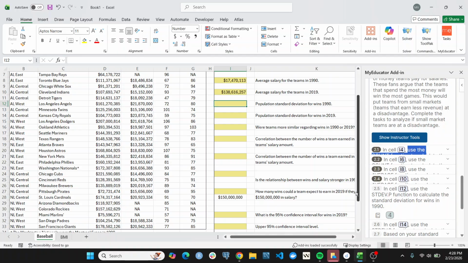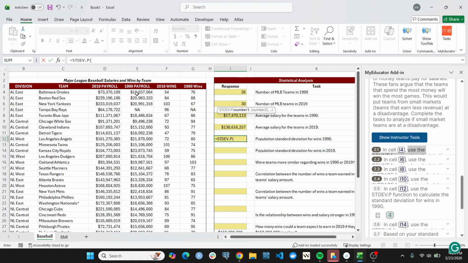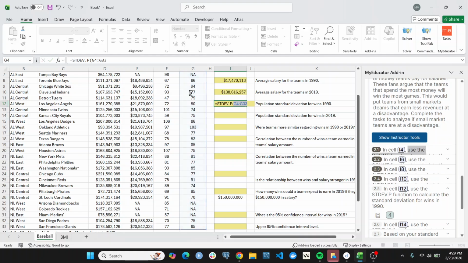In cell I12, we're going to use the standard deviation, and we're using population this time because we have the whole population of teams, compared to the previous example, where we did not have the whole population for men. So we're going to do it with wins. We're going to use G4 through G33.